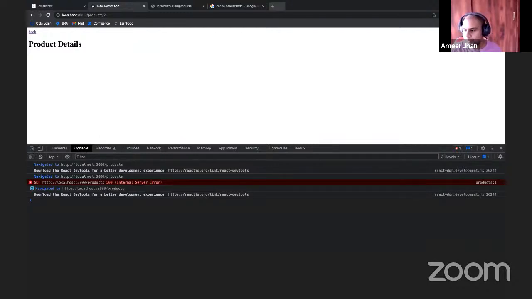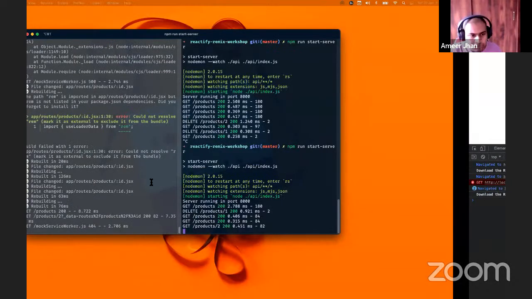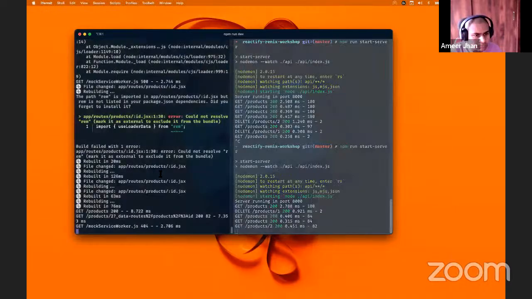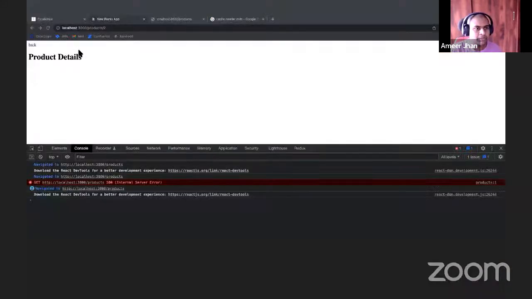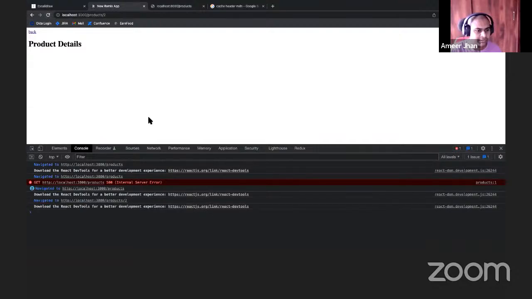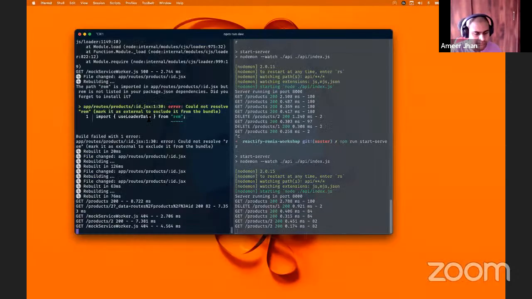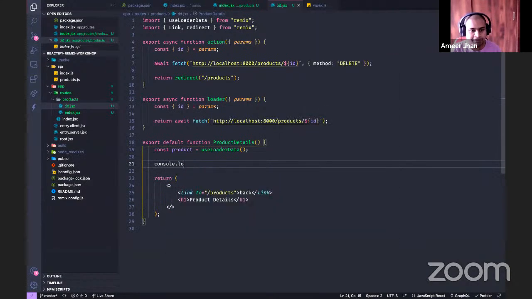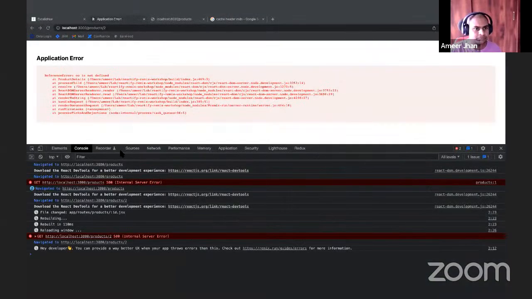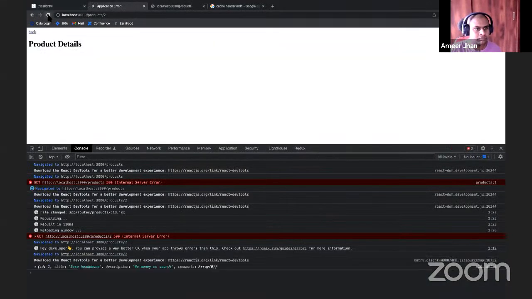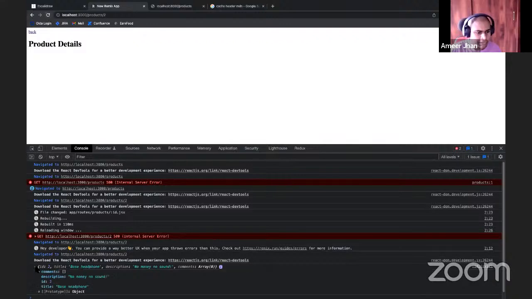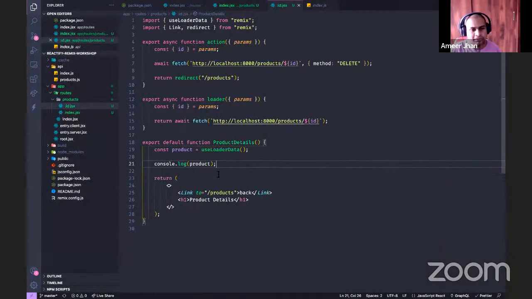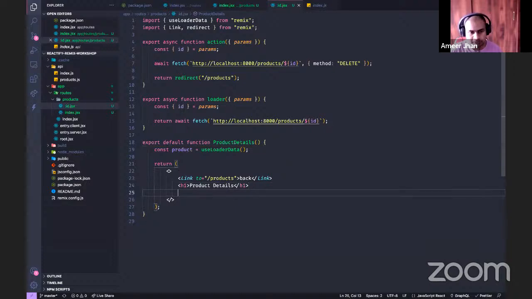So I should probably have seen some output. That was unfortunate, let me reload it. Okay, I didn't console log it. I need to console log the product. So I do get a product back from the API. I'm going to just log it.